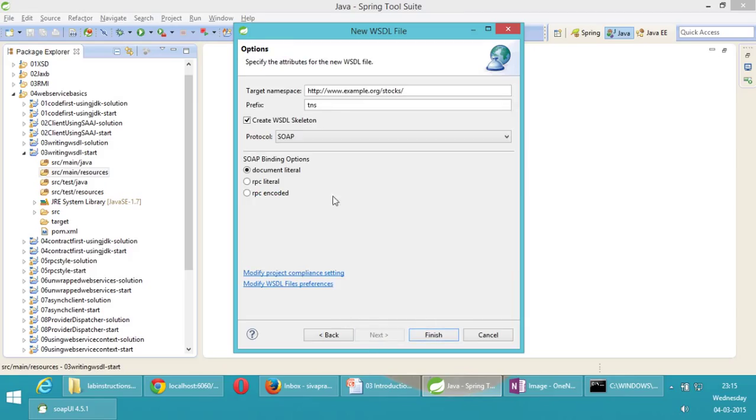Next, it is asking what is the target namespace of your WSDL. Your WSDL is an XML file, right? Whatever tags you are using, they should belong to some namespace. So I am giving my own company website, way2learn.co.in/stocks. And whenever I am using a tag belonging to this namespace, what is the prefix which I want to use? By default, we use tns, meaning target namespace.